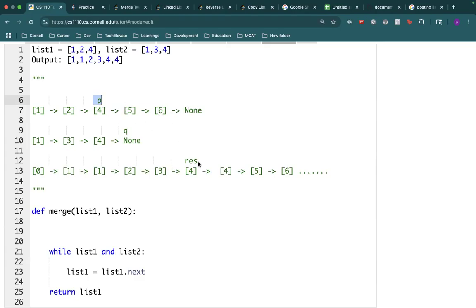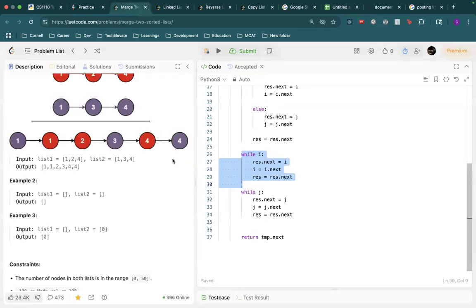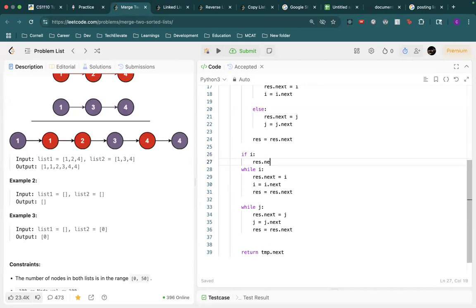So if I just do results.next is equal to P, it's just like I brought this node 4 from P. And if you bring this node 4 from P, it's going to end up automatically bringing the rest, because next is going to give you 5, next is going to give you 6. So this code is not wrong, but you don't have to do this. I can just simply say if I, res.next is equal to I, and I should be done. It should be perfect code. It should work. Does that make sense?